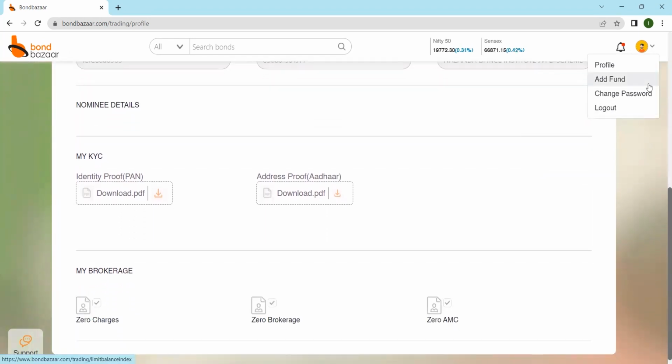Whenever we want to trade, whenever we want to buy any securities, we'll go to add fund. Let's go to that later. Let's go to the terminal and see the terminal first.